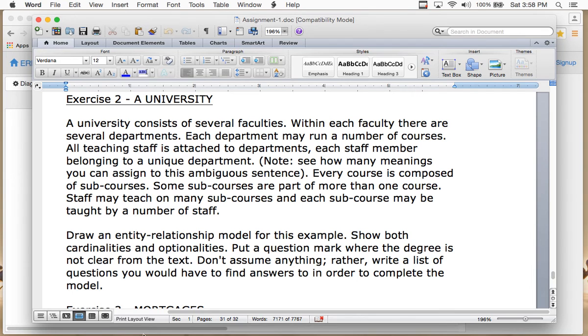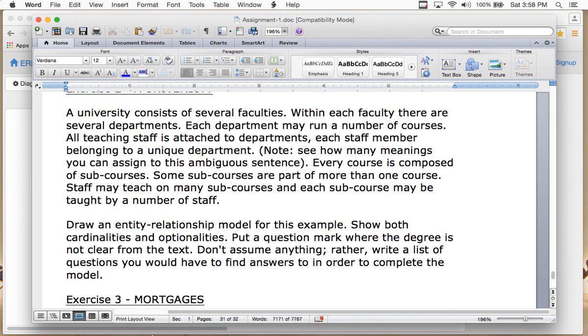So number 2, university. There's not very much you can do with this. A university consists of several faculties. Is that a typo? That's the first thing I'm looking at. My brain says that's a typo. But then the next one says within each faculty, there are several departments. Okay, so maybe it wasn't a typo. We're talking about faculties. First question I have is what in the world is a faculty? But okay, maybe it's supposed to be a facility.